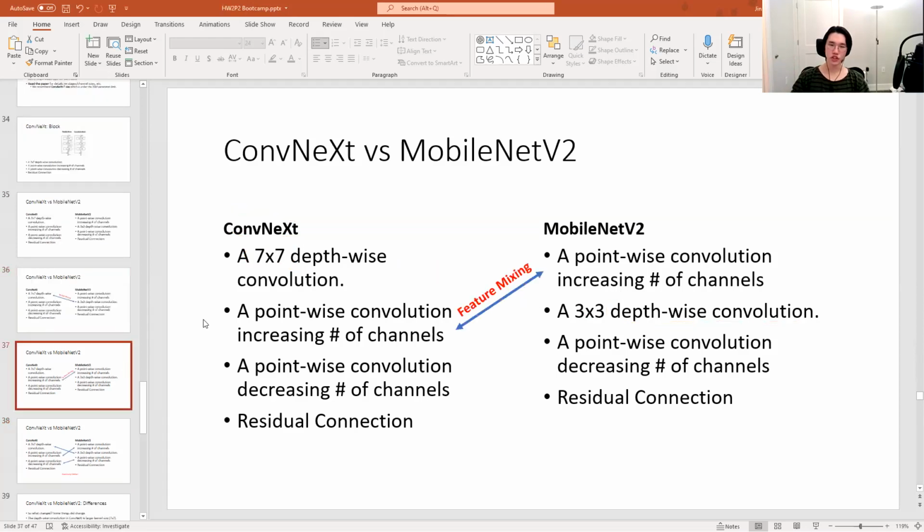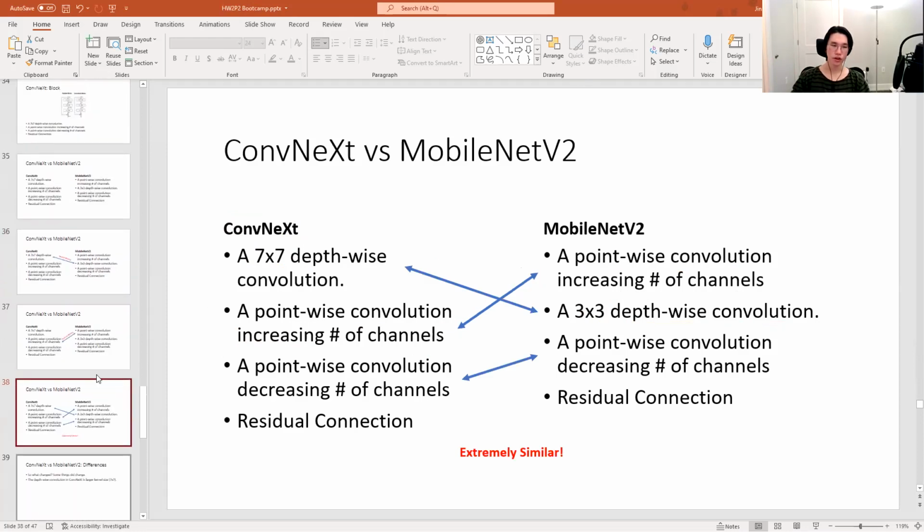Next is feature mixing. We have a point-wise convolution that increases the number of channels, exactly the same. Next is, whoops, I accidentally deleted a slide here, but the one thing I wanted to show was this is the bottleneck.